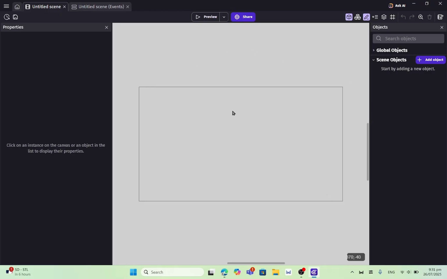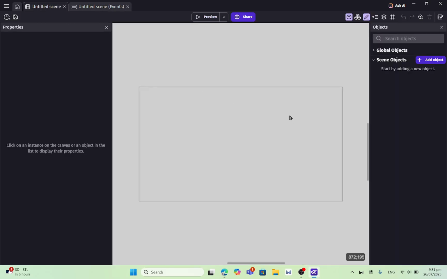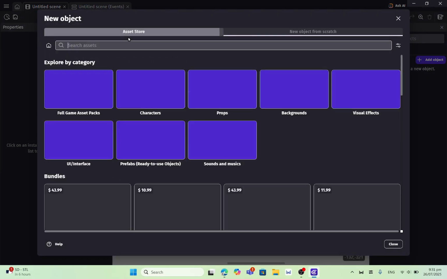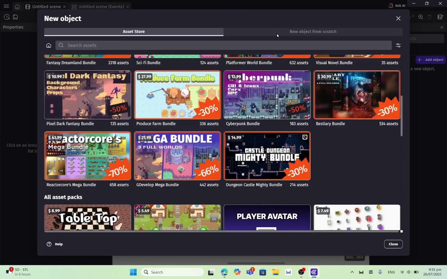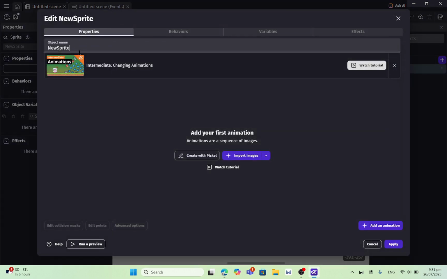So here we will see our scene and the event sheet. Here we can add our characters and their behaviors and other stuff. So to add a character, click on Add Object. Here we can either get one from the asset store or we can get one from scratch. Here I will be starting from scratch and I'll choose a sprite. A sprite is basically a character. You can name your character whatever you want. I'll just call mine character.